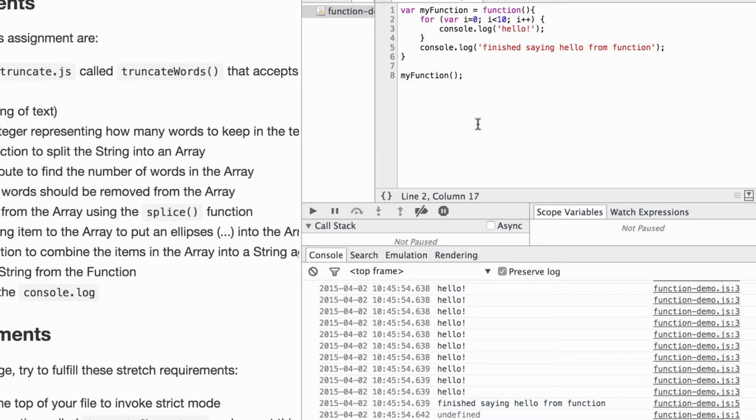So now anytime that I want this to happen, I can call my function. But I could also make it a little more useful, because I could take an argument in this called numHellos, and instead of saying i is less than 10, I could say i is less than numHellos.